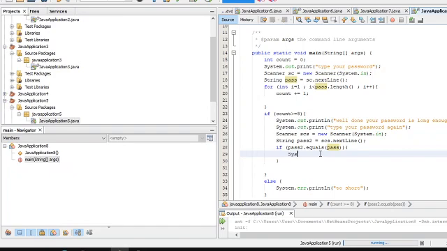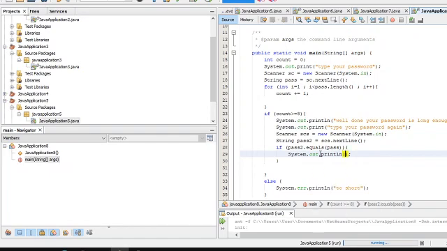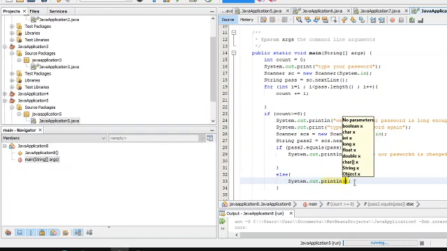And now it's System.out.println, well done, your password is changed. And then else, System.out.println, you failed.